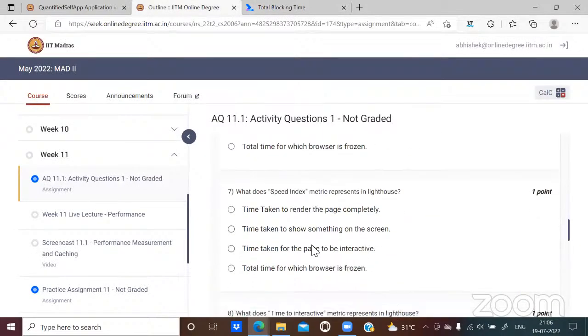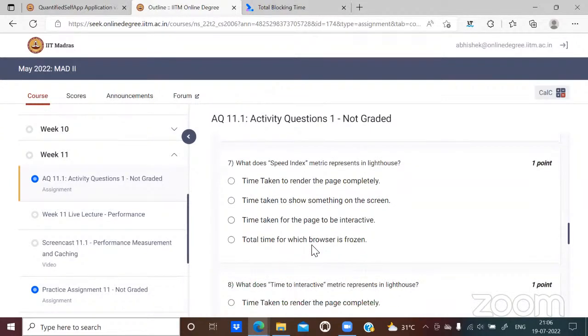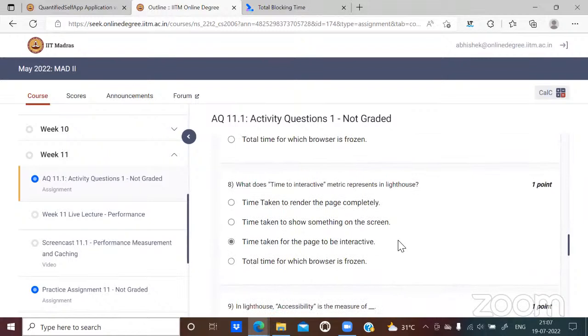Similarly, speed index, as we have already answered, is basically the time required to complete the entire page. Okay, the first option itself, time taken to render the page completely. Time to interactive, we have already answered: the time which is required to make the page interactive.